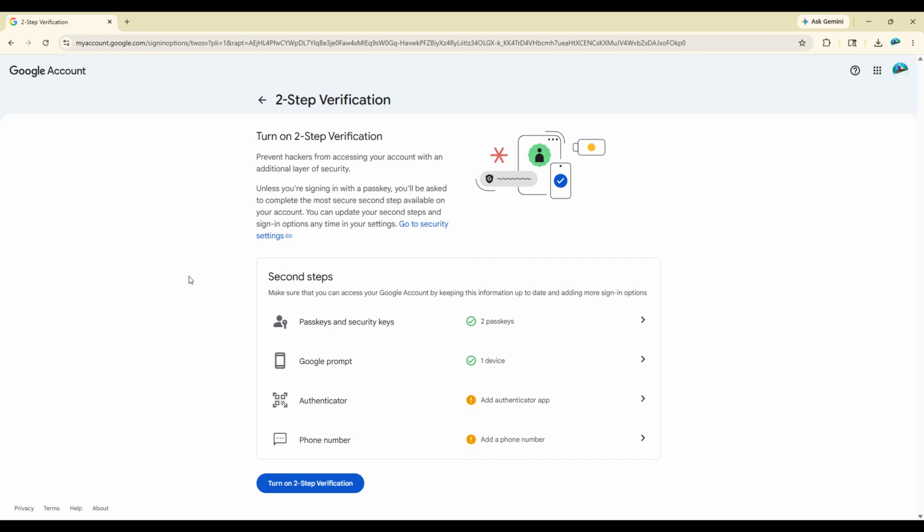At this point, Google may show you a short explanation of how the feature works, and that's completely normal. Two-step verification adds an extra layer of security by requiring a second check after you enter your password. Now, Google will guide you through adding your verification methods. This is the most important part because you should add at least 2 methods whenever possible.